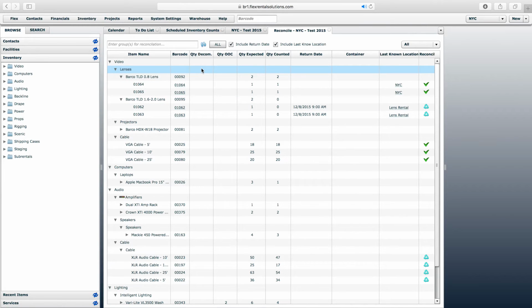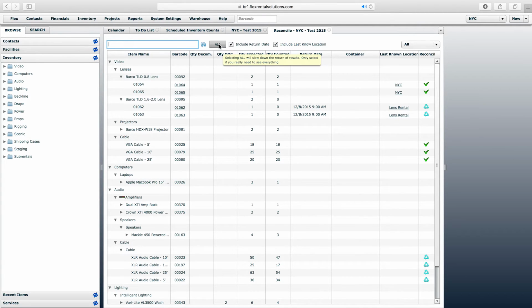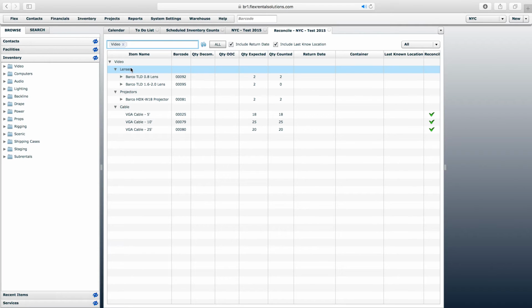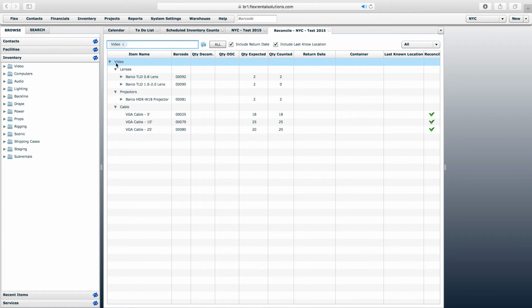The last thing that you can do to save some processing power, to make it load a little bit faster for you, is instead of loading all, you could just search for a specific group. So say, for example, you have a very large video inventory, and you just want to reconcile your video inventory right now. So you could type in video, and that would pull up everything in just your video group. And I believe you can also do this for child groups.